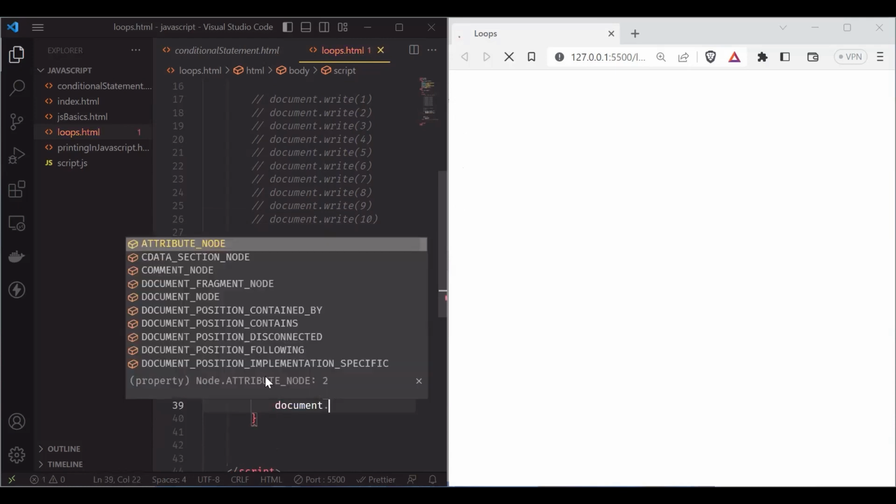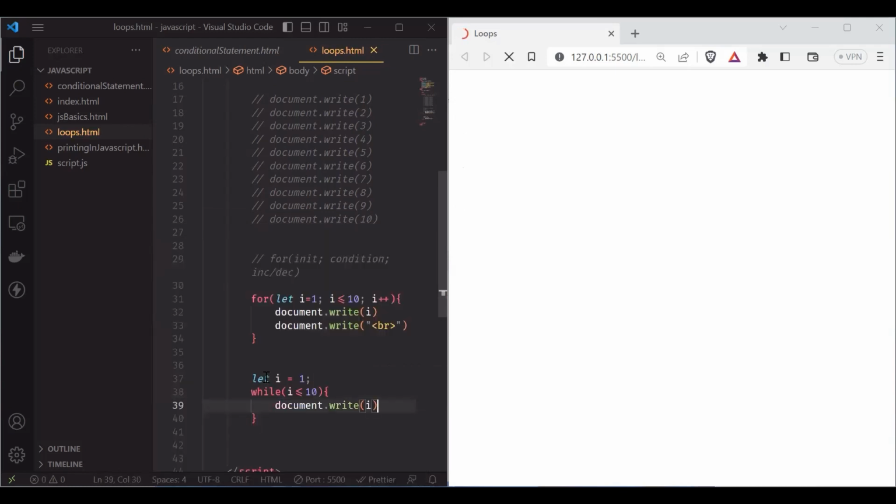What we have to do, since we have to do the same thing, is document write I, document write BR. After this, after every pass, after every time printing I, increment the I. As you can see, both the loops, for and while, are printing the exact same thing. The only difference is how we write things in both of them.